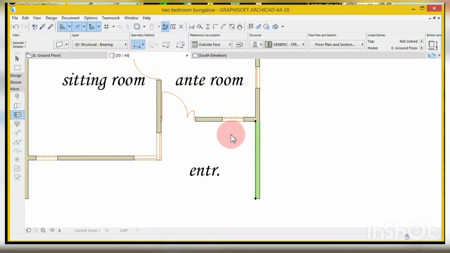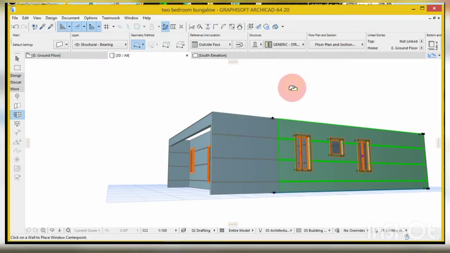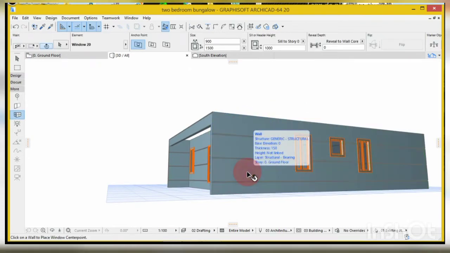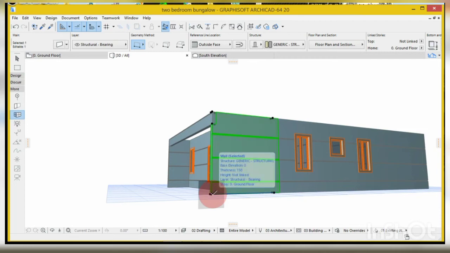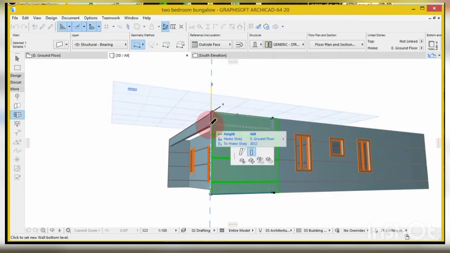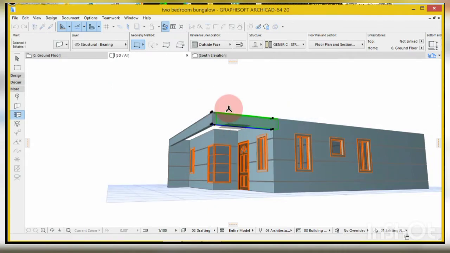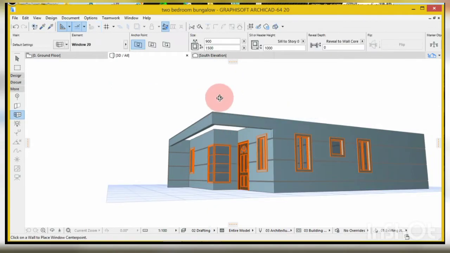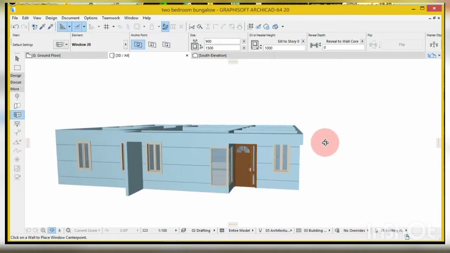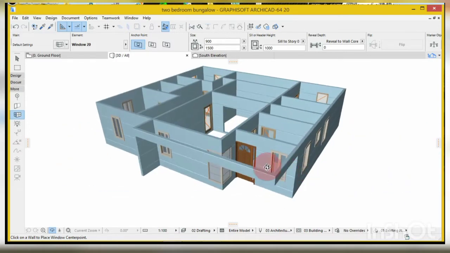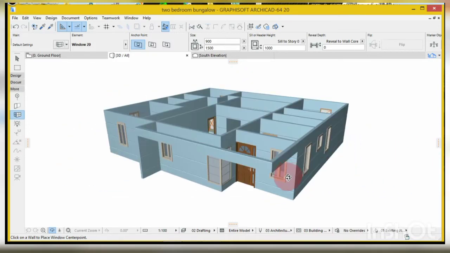So I will go to my 3D. With this now, I can stretch this upward. I prefer making use of these two openings. So you see it's looking somehow better.